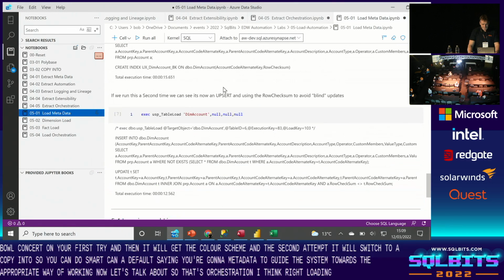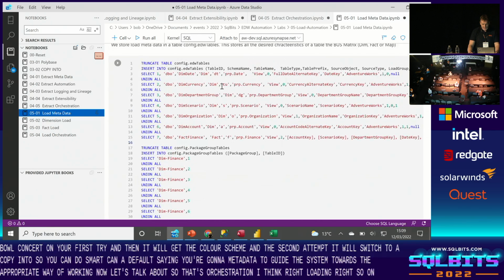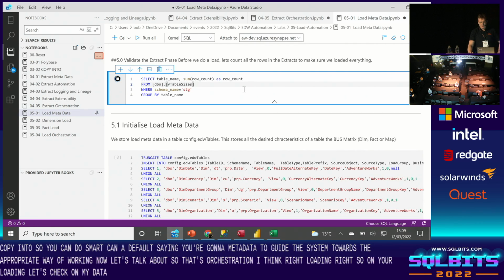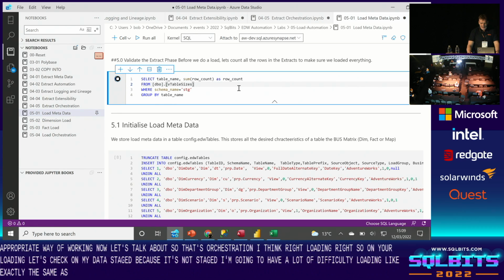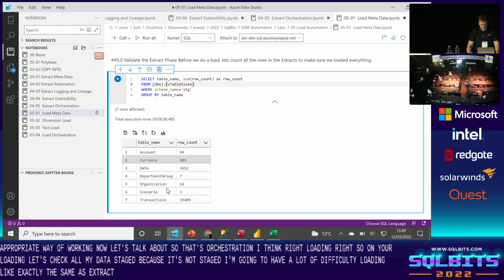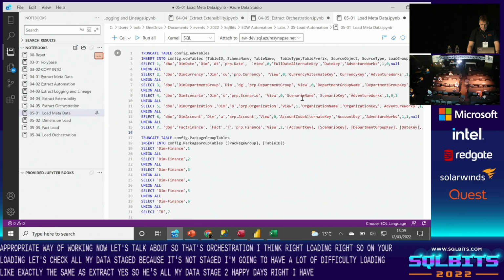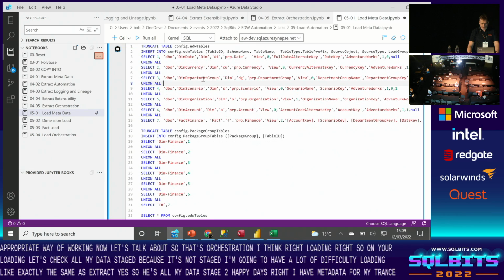Loading, right? So on your loading, let's just check all my data is staged, right? Because if it's not staged, I'm going to have a lot of difficulty loading, right? Exactly the same as extracts. Yeah, so here's all my data staged, happy days, right? I have metadata for my transform and load, right?